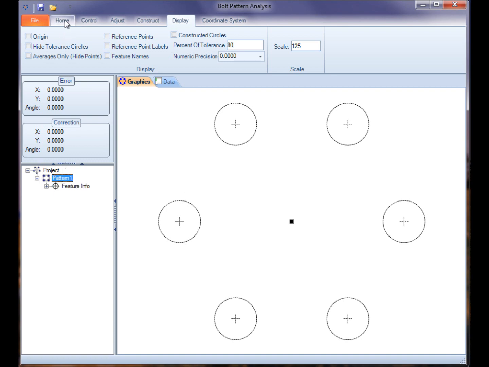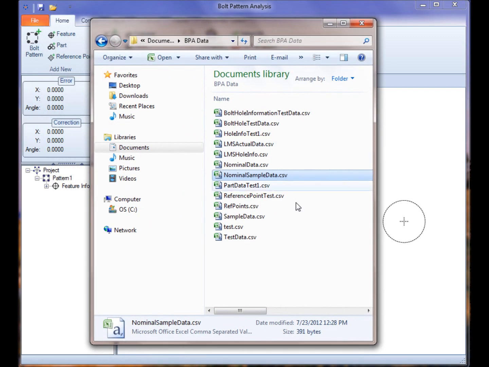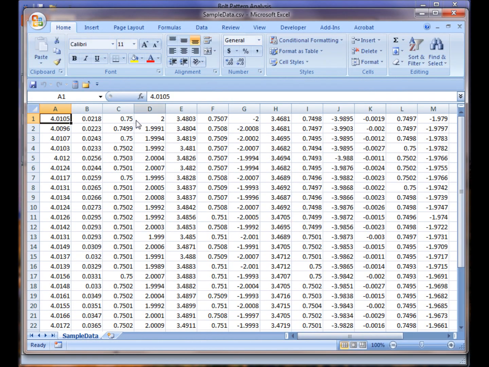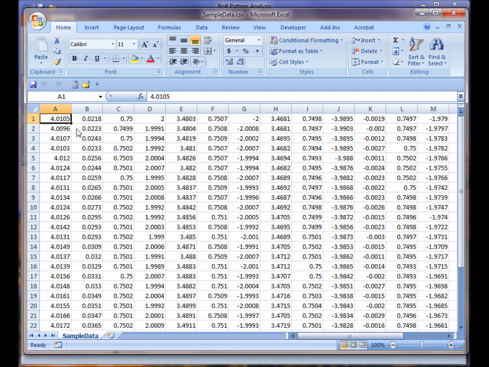Now, I want to read in the actual data. We'll do the same thing. Here I've got a file out here called sample data. Now this file contains multiple part information, and the format of the file is for part one, I've got an X, a Y, and a diameter. This is hole one, part one. Hole two, part one, I've got an X, Y, diameter. Part one, hole three, I've got an X, Y, diameter.